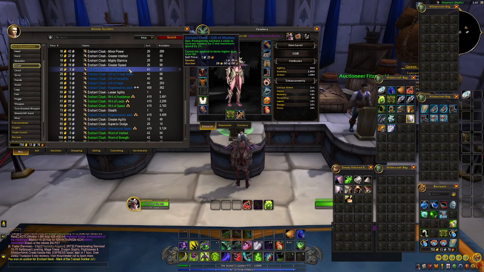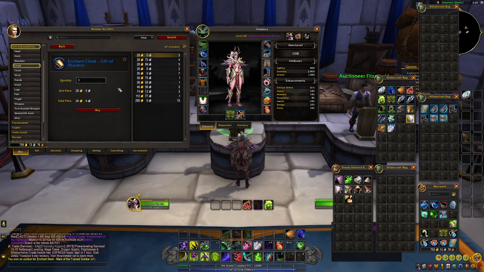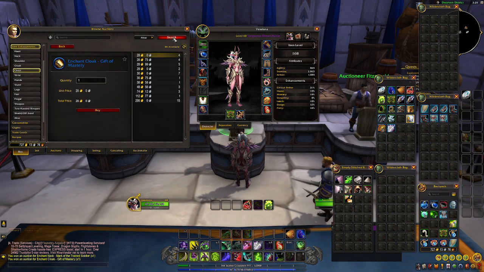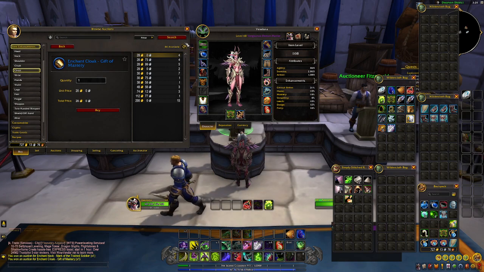Since we're already stacking mastery, you can just go with mastery. So this one gives mastery +2 and movement speed +2. I don't really notice a 2% movement speed buff, but it's pretty nice still. So next you can go to chest.